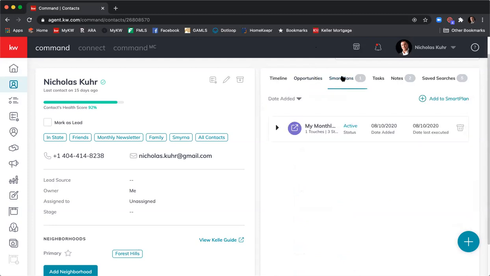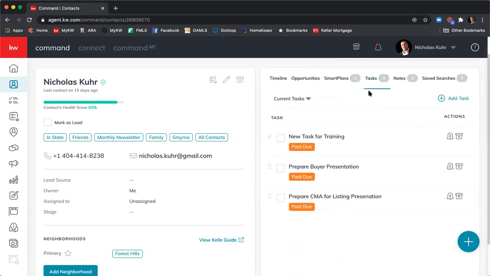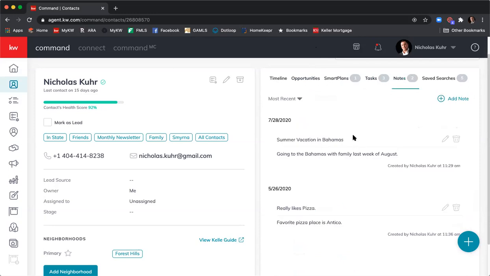Smart plans, it'll show all the smart plans that this person is subscribed to. Tasks, so any tasks that you set up, which we're going to walk through in just a moment. You can see all those here. Notes, so if you add any notes about this person, about the conversation, I recommend that anytime you talk to them or if you see them out, add a quick note, and that way, again, you have that as a refresher. Ran into so-and-so at Publix. They said they were having a good summer, whatever.